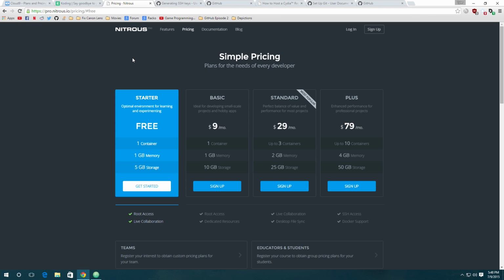Then lastly, with Nitrous, the one that we're going to be using, the starter kit is free. You get one container, which is going to hold our Ubuntu, our virtual machine that we can log into and use the terminal with. We're going to have 1 gigabyte of memory and 5 gigabytes of storage, and you're actually going to have all 5 gigabytes of storage, and I can show you that later. It's not like it's 5 gigabytes and then take away some space. It actually gives you the 5 gigabytes.